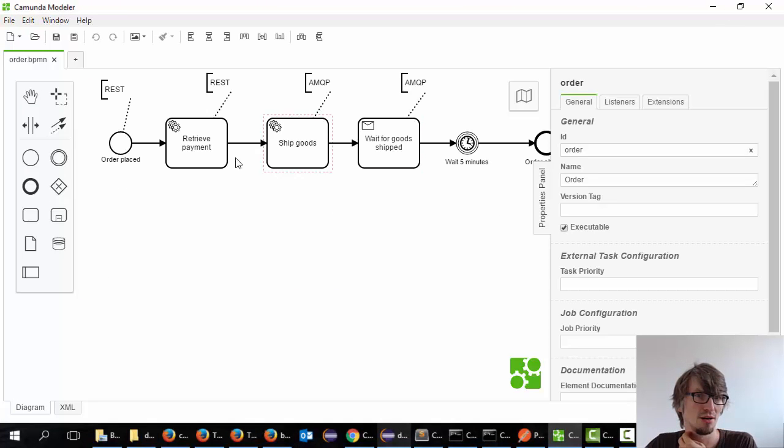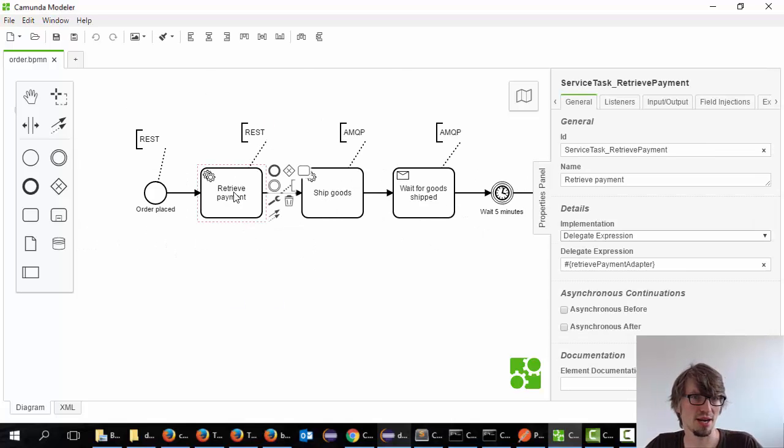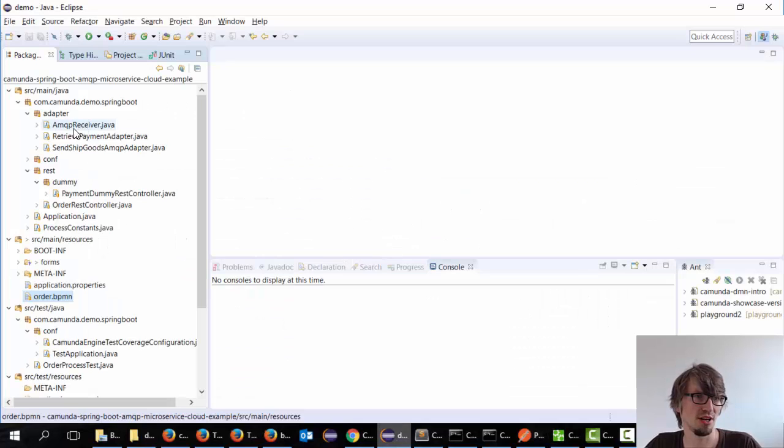If we jump to the code, you can see that the first thing we have is the BPMN file within there. So that's exactly what you just saw. It's connected to a couple of Spring Beans. For example, in order to retrieve the payment, I attached a Spring Bean. In order to send the message to AMQP, I attached a Spring Bean. And these Spring Beans are defined in the code.